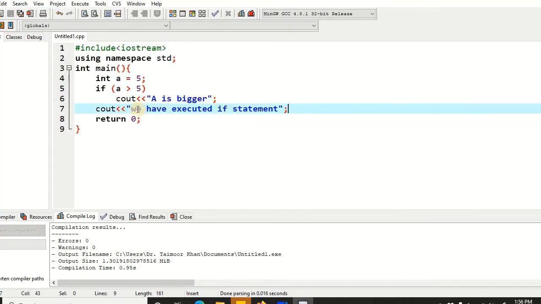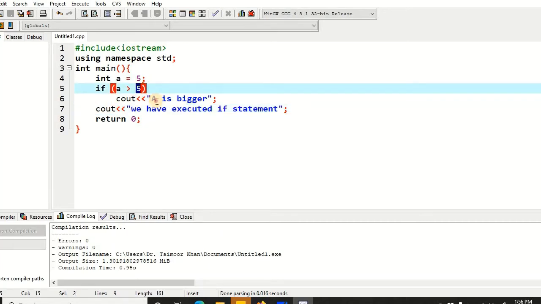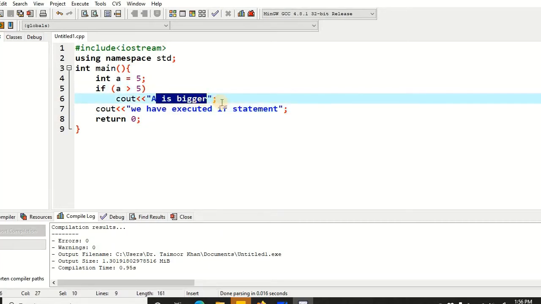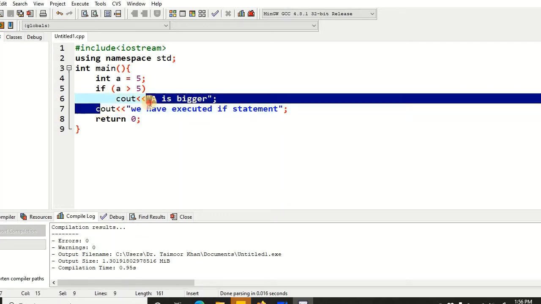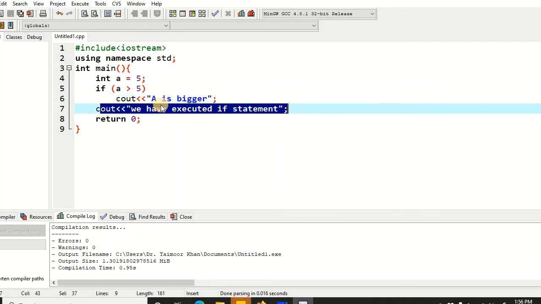So it printed this statement, however, since a is not bigger than 5, the condition was false and this statement was not printed. So that's how the if statement works. If the condition is true, it's going to print this statement, otherwise it's going to skip this, and this statement is going to be printed in all cases because it's not part of the if statement.